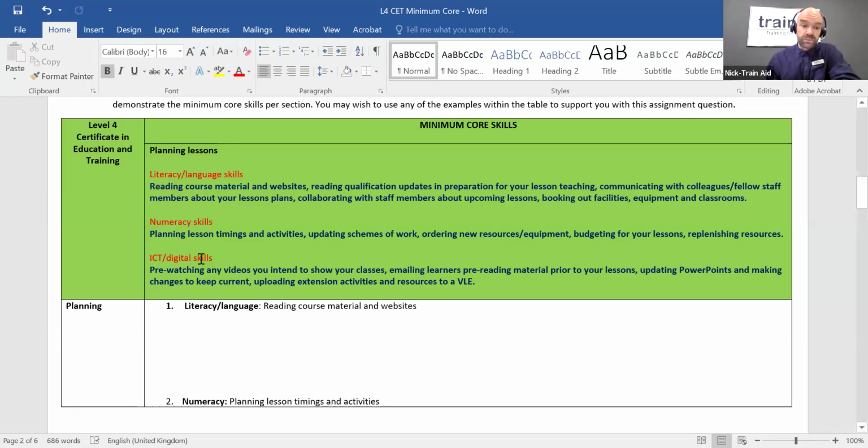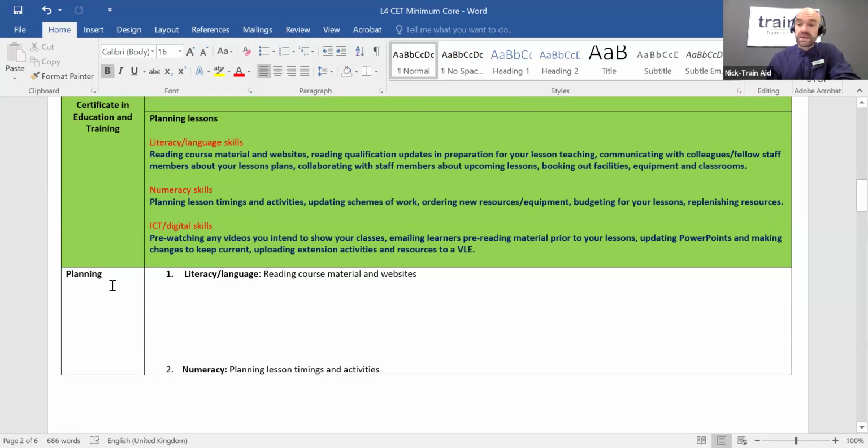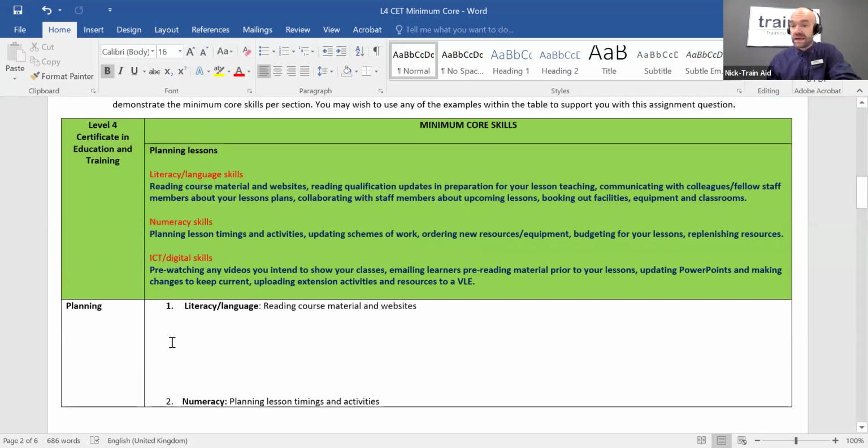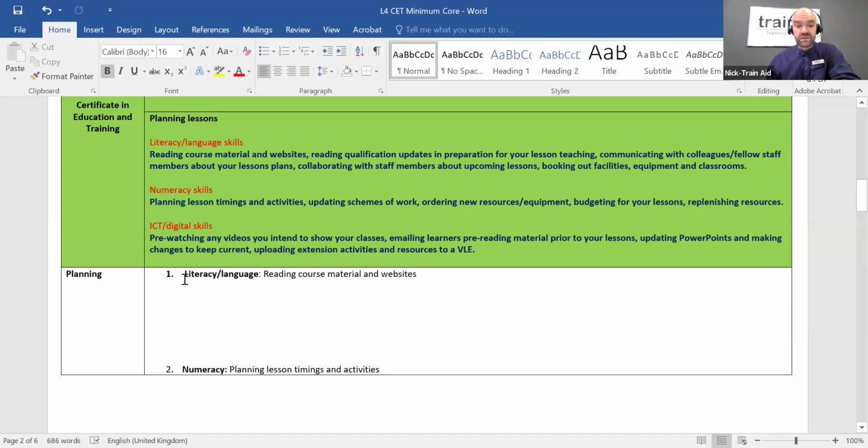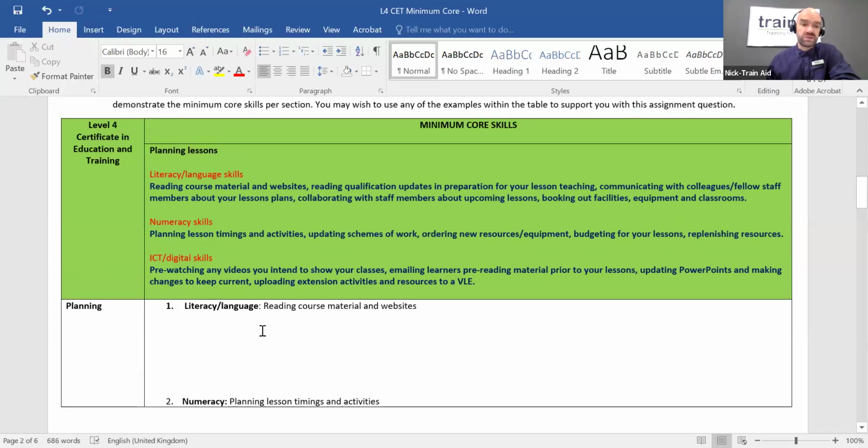And what you need to do is just pick out any two examples of how you prepare for your lesson. So as an example here, I've selected literacy and language and also numeracy as well. So what we would like for you to do is to think about just two examples of how you promote the minimum core skills within the planning of your lessons.